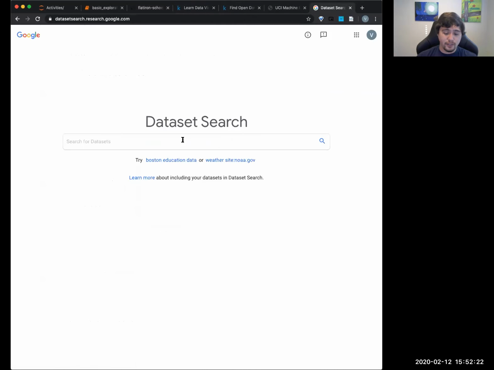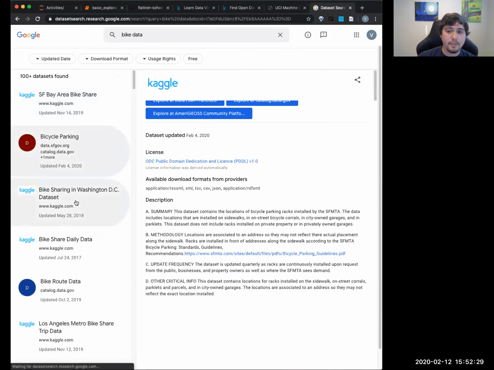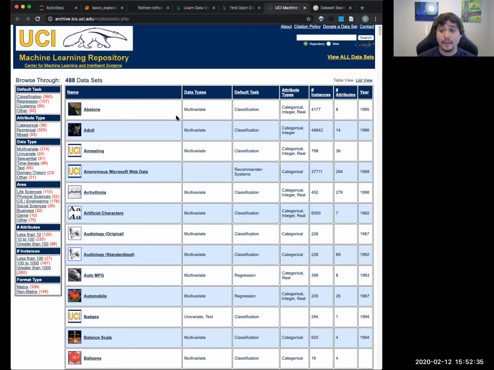You can actually search, for example, if I say bike data, it's not Google's regular search, but you can basically pull up information about this. It's kind of like Google search, but for datasets. So pretty useful. UCI machine learning already has files built in that you can find on different topics.